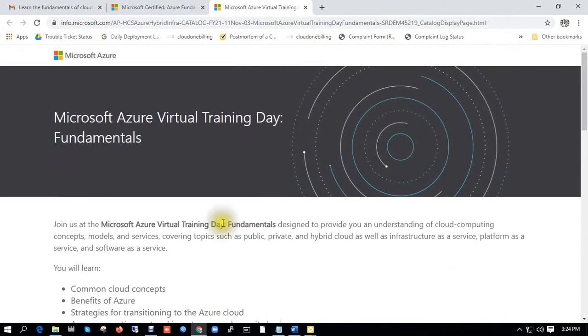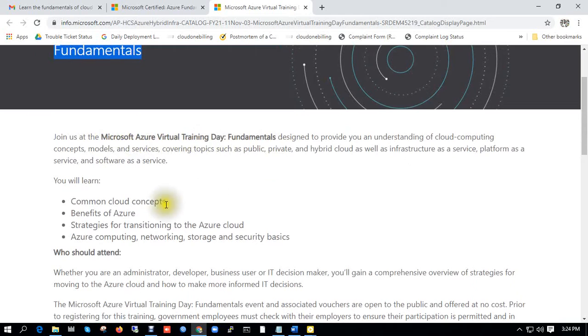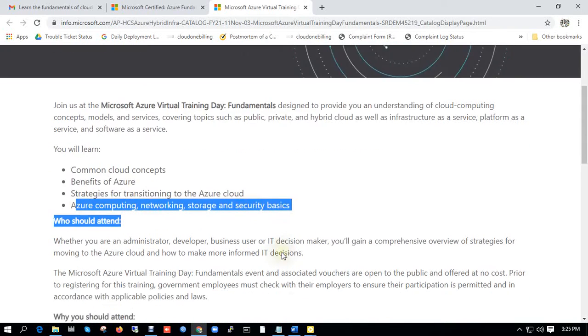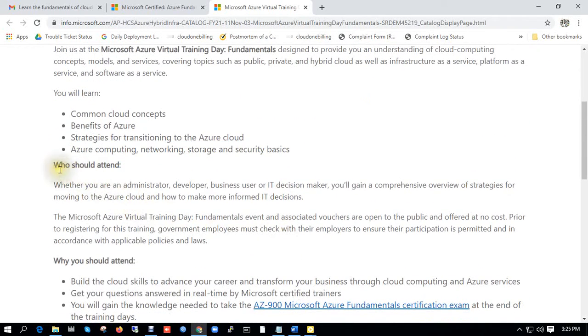Again, Microsoft Azure Virtual Training Day. What we learn: common cloud concepts, benefits of Azure, stages of transition to the Azure cloud, networking, storage, security basics. Who should attend? Whether you are an administrator, developer, business user, or IT decision maker, you will gain a comprehensive overview of a strategy for moving to the Azure cloud and how to make more informed IT decisions.